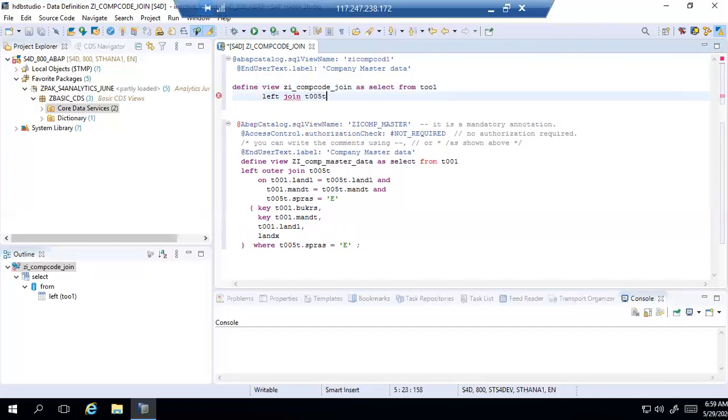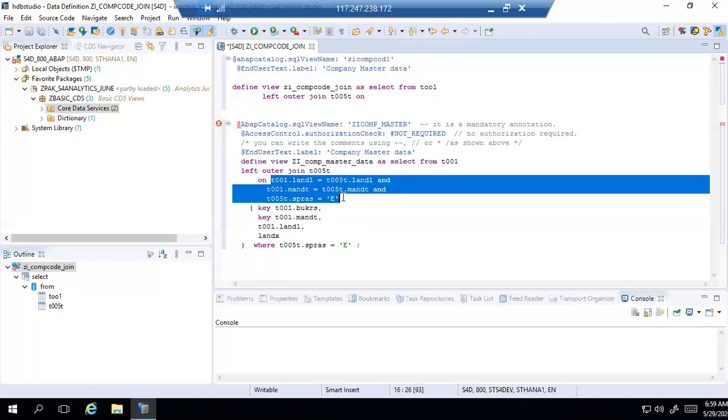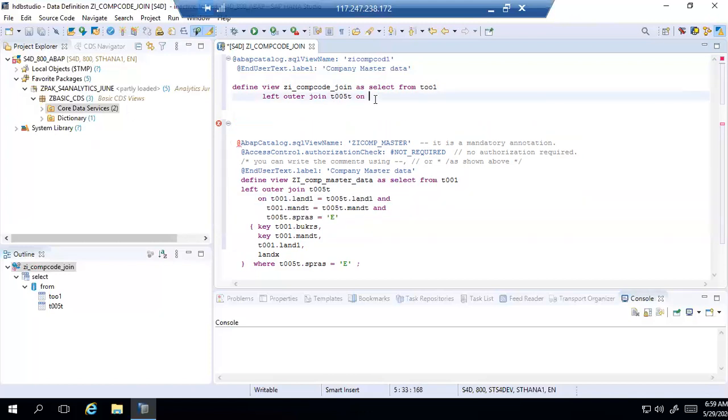Okay, and on what? This is pretty much the same as native HANA or native SQL, which you generally see everywhere. So you're saying left outer join to T005T table, and what are the columns you're going to use? I'm going to use a join condition based on land1, which is common in both tables, and also mandate, and also I wanted to apply a filter on language to E. So I'll just copy paste. This is a very simple join if you are familiar with native HANA SQL.